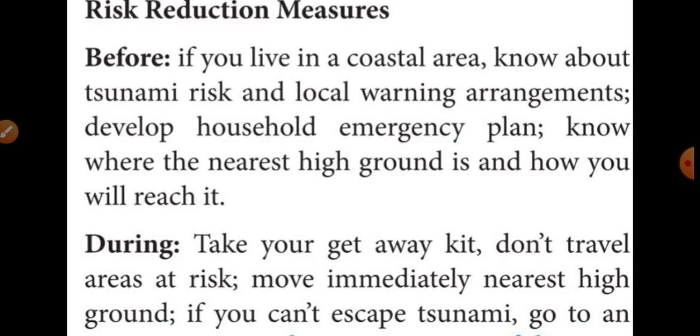During a tsunami, take your getaway kit. Kit means tools; we take all the tools away. Don't travel to areas at risk. We should move immediately to the nearest high ground, the high part of the area.